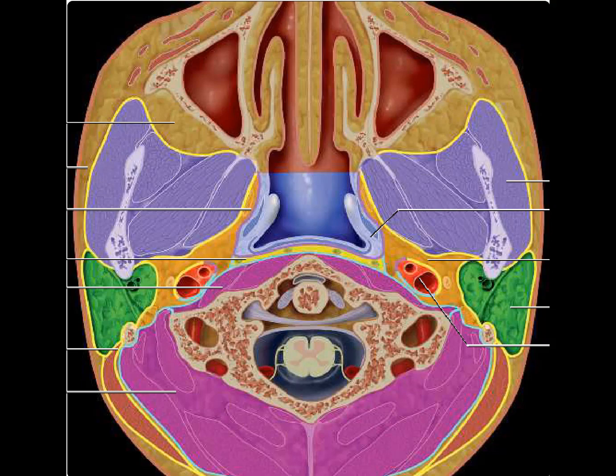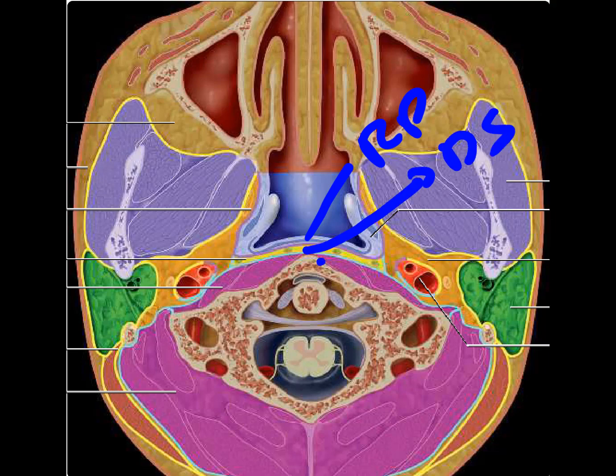Now, if you see, we have the retropharyngeal space, posterior to that is the dead space, and posterior to that is the prevertebral space.